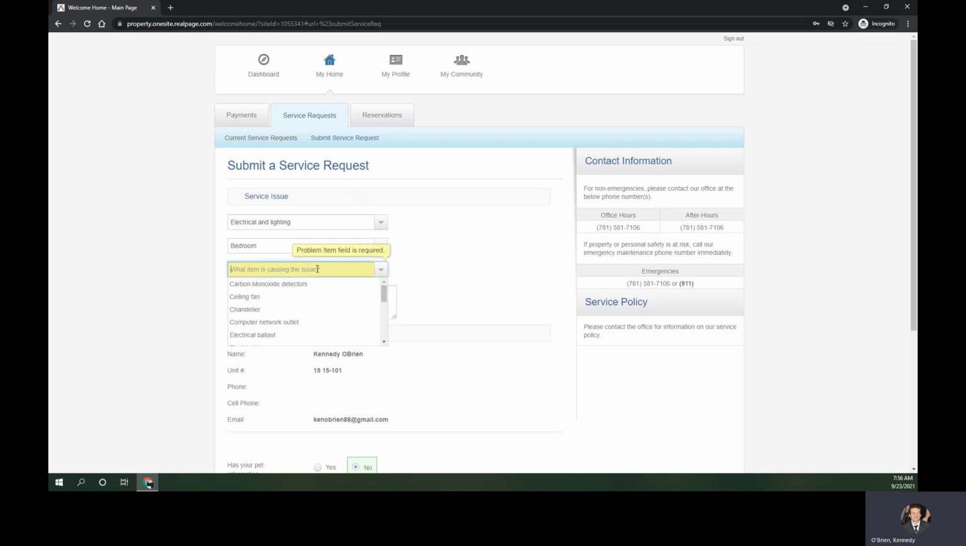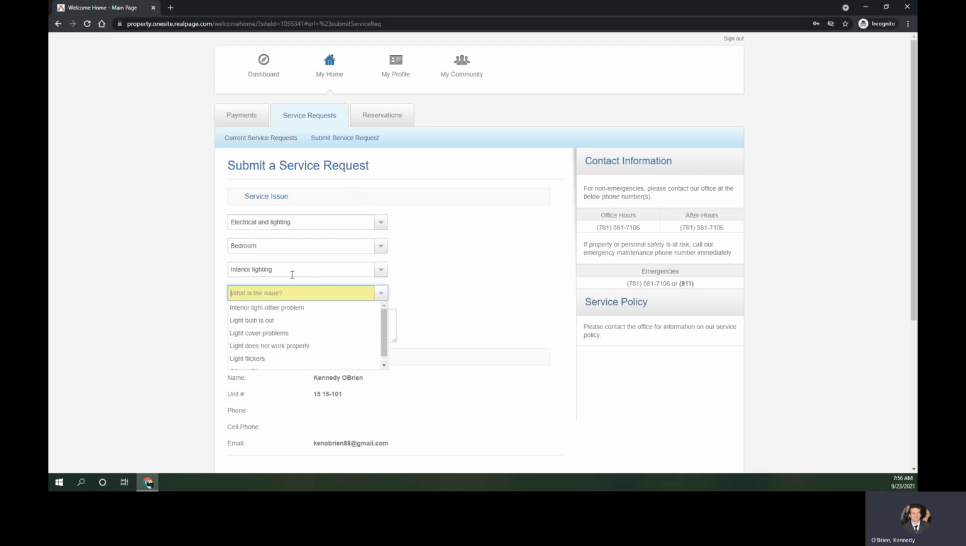Now it's asking what item is causing the issue. Well, we have a light out. So let's find in the system lighting. Here it is. Okay, so we have interior lighting in the bedroom. And what is the issue? The issue is that the light bulb is out. Maybe the light flickers. You can choose whichever one of these works for you, whatever's going on in your apartment. I'm going to say the light bulb is out in my bedroom, interior lighting.